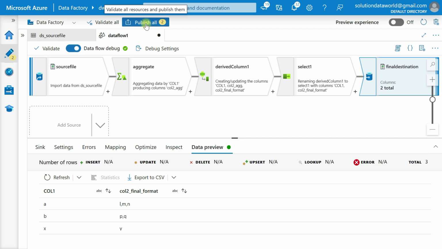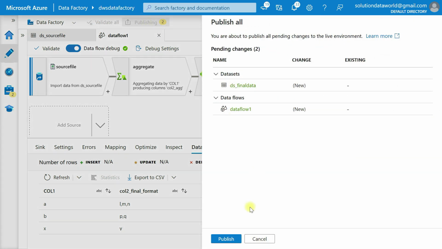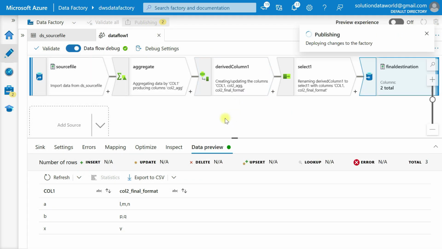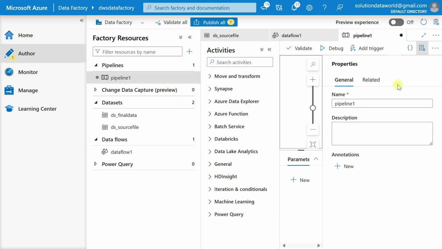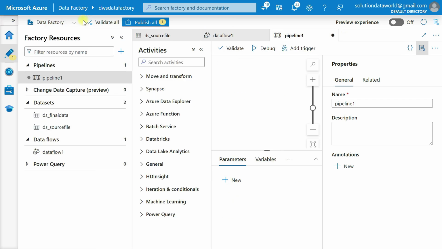Click on publish all to save all transformations and datasets, and go to the author page, and go to pipeline to run this data flow. Select new pipeline, name it, collapse this again, PL pipeline.